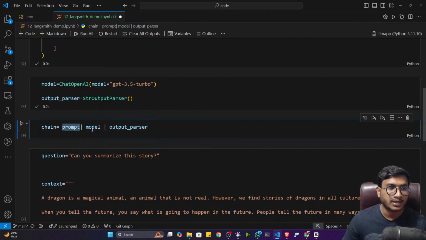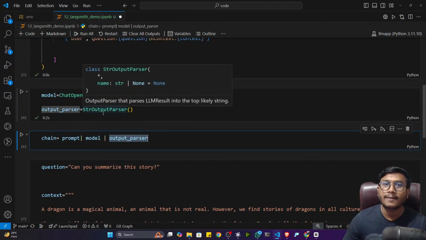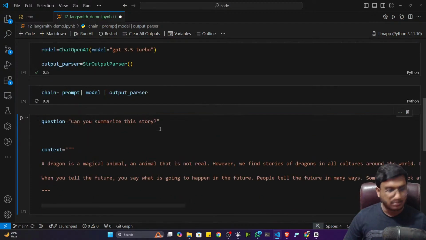So first of all, the prompt will be created, then it will pass to the model. The model will give me the response, and it will pass to the output parser, and the output parser will return the string output. Okay, this is the idea. Now let me create the chain.